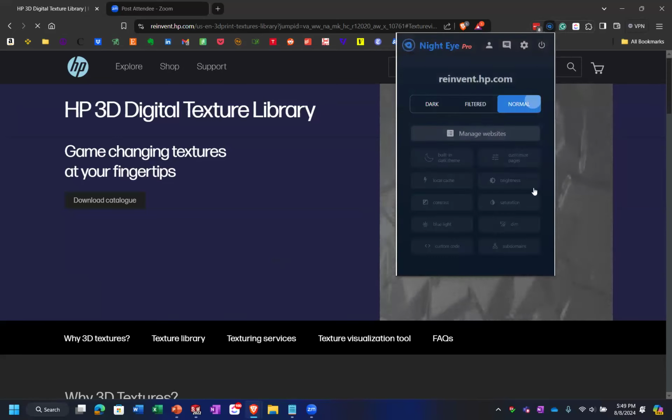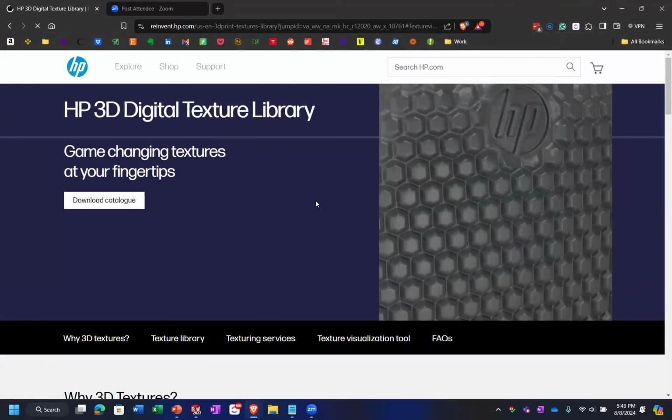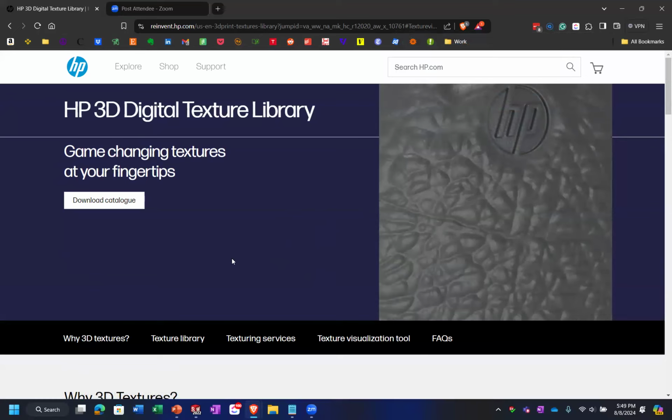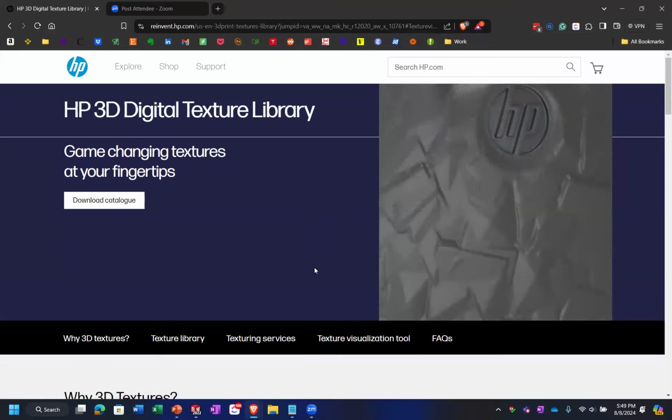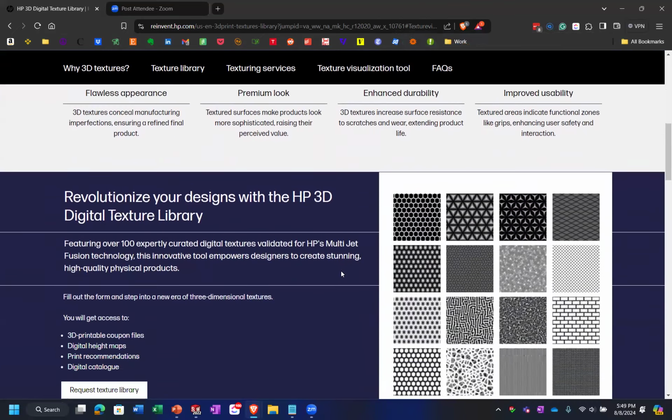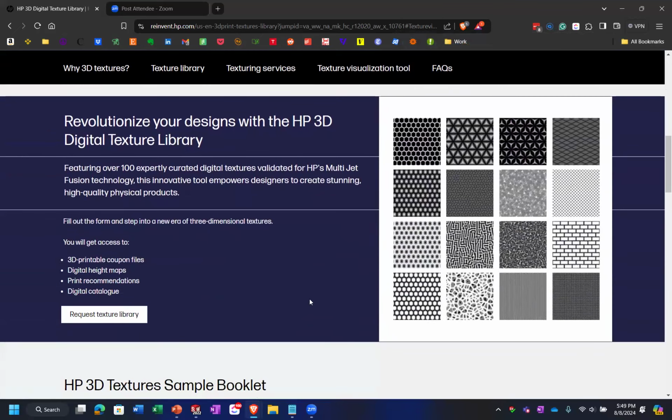It only just occurred to me that I'm showing everything in dark mode, so in case you wonder why it looks different when I'm sharing it, this is probably what the website normally looks like, not in dark mode. And they're just going through, like I said, an overview of their stuff.